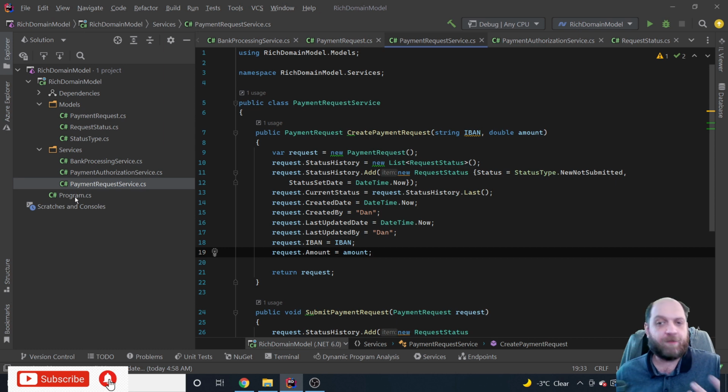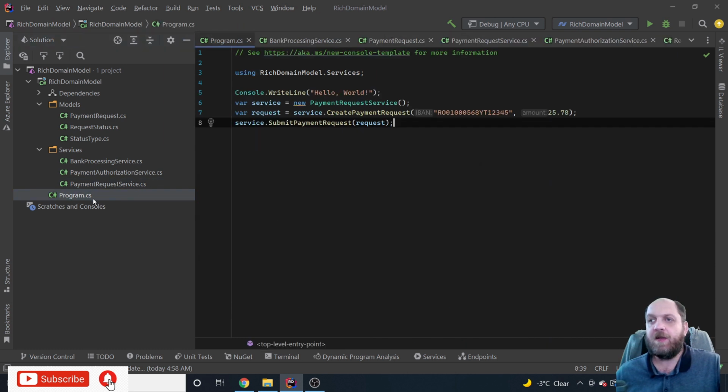Now, what's the problem with this setup? Let's start from this program class, and let's imagine that this program class is the consumer of our model and of our services. So that's really the consumer. In this case, it's a console application. It would probably just display something to the console, but that's really not important. However, there are 2 very, very big problems with this setup that we have right now.